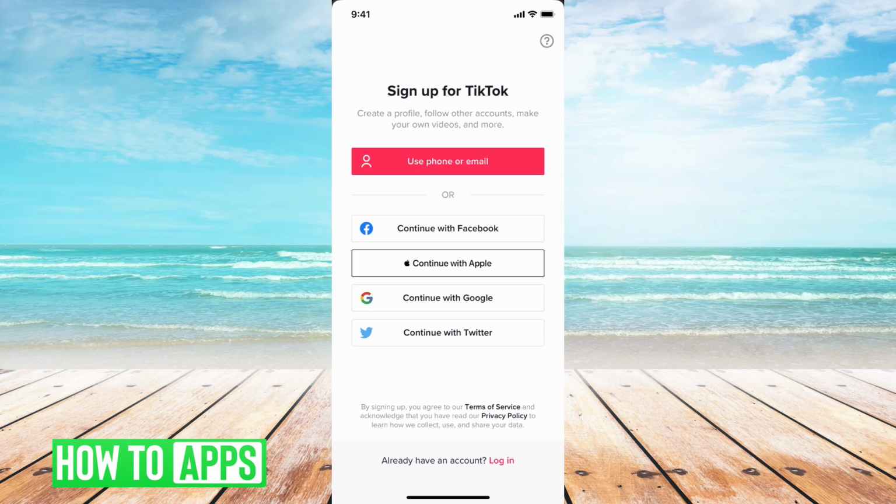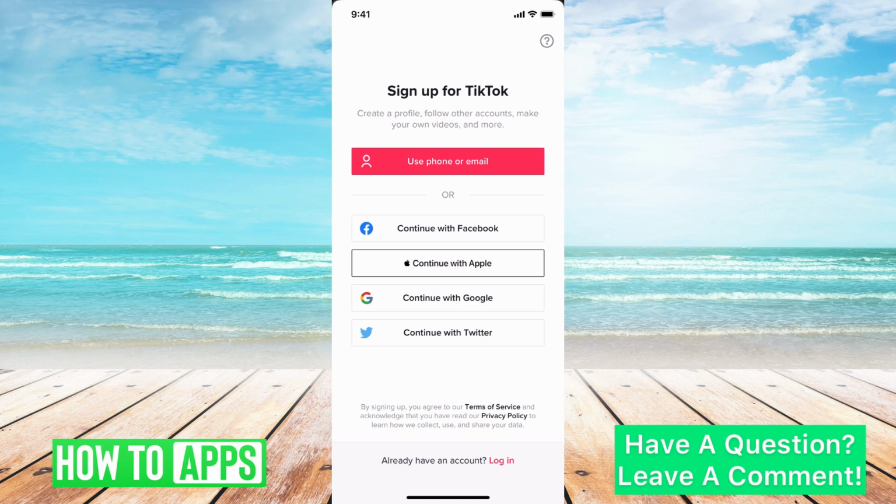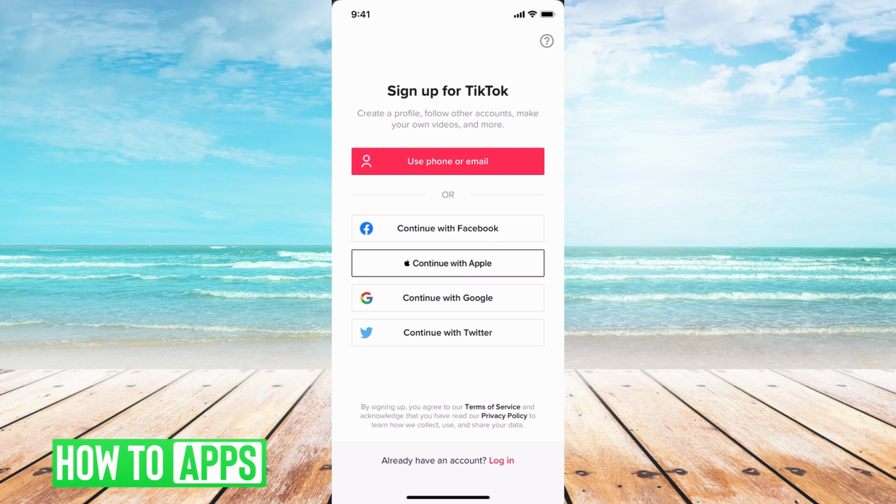I have TikTok open, and say I'm trying to log in and it's just not working. I have tried to reset my email, reset my phone number, and it's just not going through. You're going to need to contact TikTok directly to get your account recovered. And to do that, you're going to follow these steps.